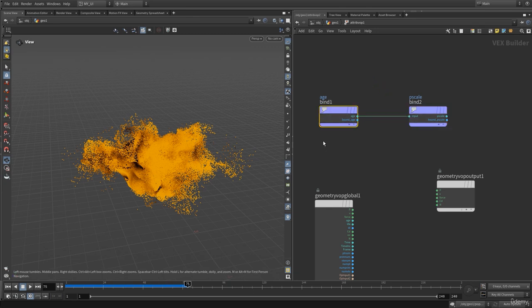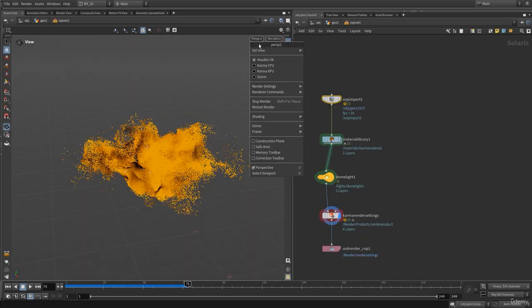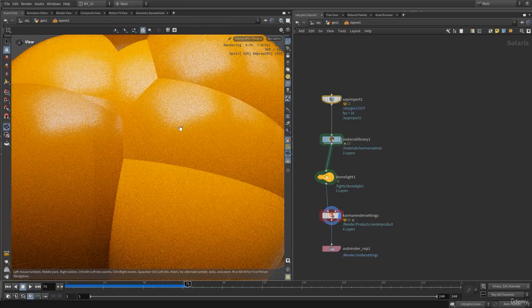So whatever the age is, we will get the P scale value, but that will not create a good looking P scale. If I go into my LOPNet and render this with Karma XPU, here you see we have this scaling, quite a lot of big particles.